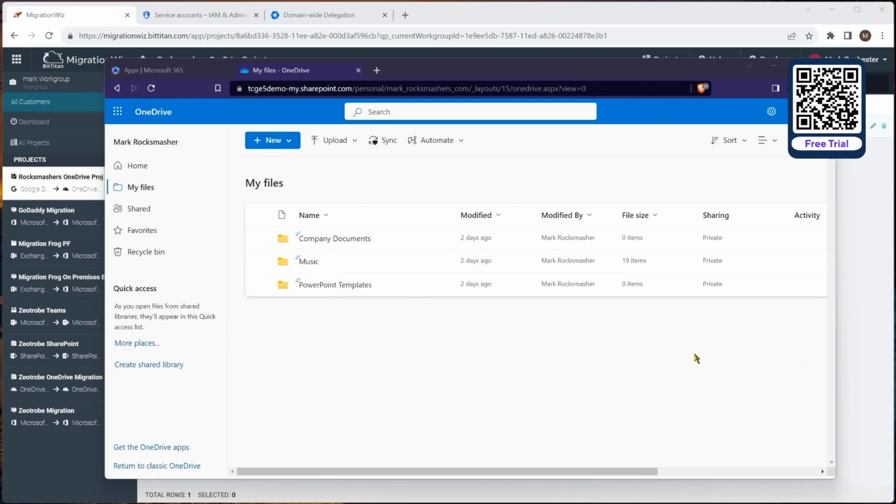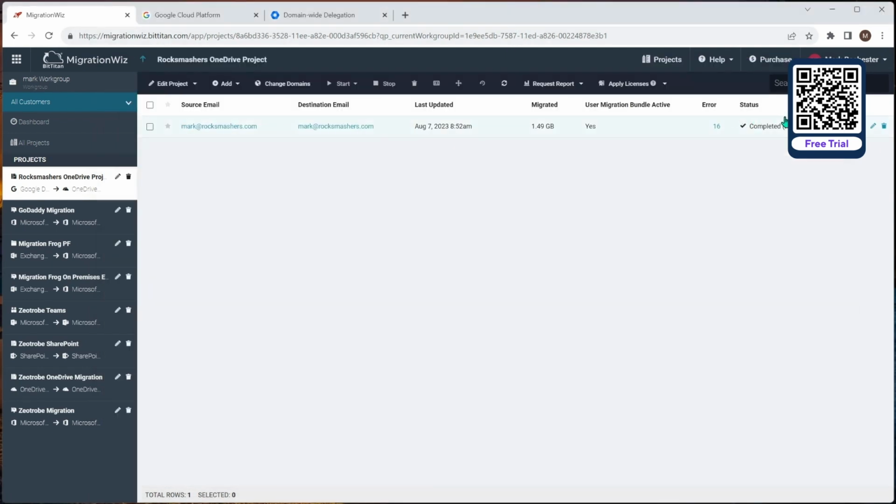So yeah, you can see this is good. The items are starting to show up, and the file size, obviously the item count is going up as well. So we know that things are happening and it looks to be working well. If we check back on the MigrationWiz console, we can see, yeah, that's now completed. Now we do have 16 errors. I can tell you what those are going to be for.